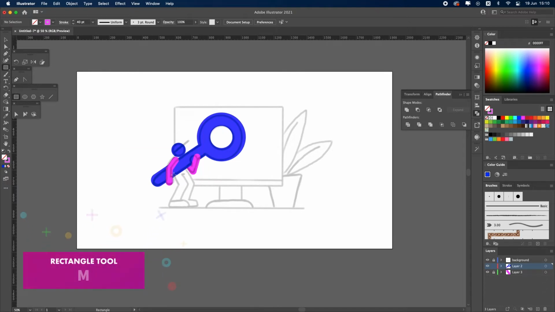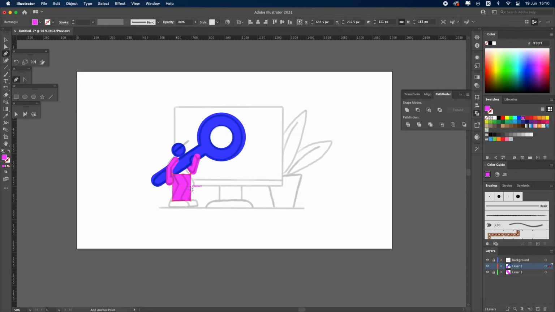Take the rectangle tool and create a new rectangle in the leg area of the character. Select the pen tool, add two points to the rectangle area, and move the points so they are placed at the character's knees. If it's necessary to arrange the other points of the shape, do so. Now we will create the character's shoes.